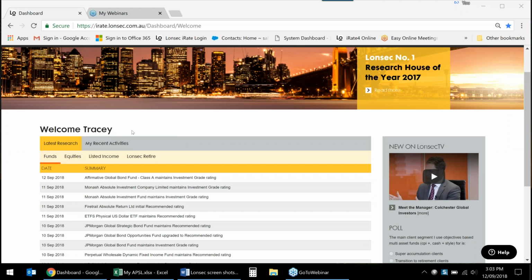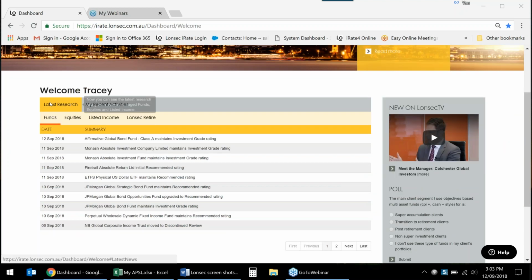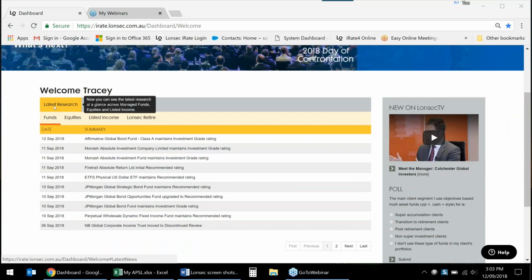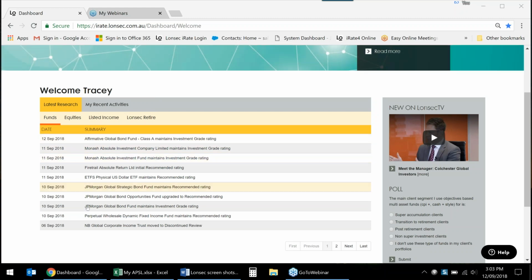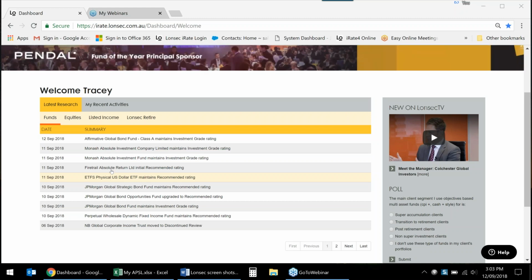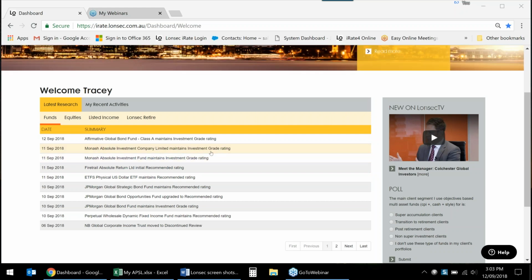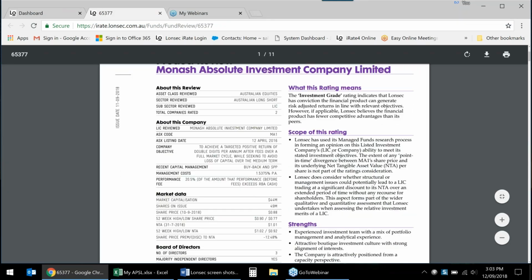And also if you scroll down the dashboard, it will give you the latest research. If you are currently a subscriber and you receive our research bulletins around 5 p.m. in the evening, you will be kept up to date with all of the latest changes on any of the investments that we have. So you can see here, we store the last 10 entries of any ratings, any changes. For example, Monash Absolute is maintaining an investment grade rating. And if you click through here, it will take you straight into the research report.